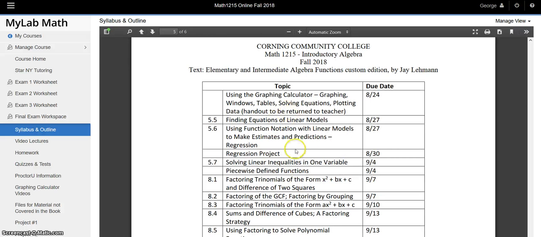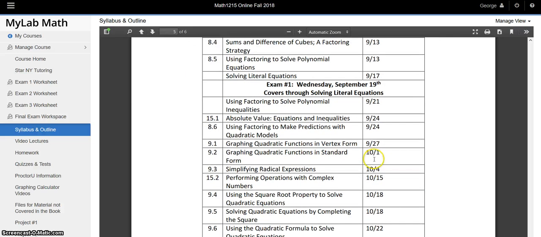These last 2 pages you might want to go ahead and print off, because these last 2 pages give you a list of everything we're going to cover and the due dates for everything. So this would be useful to have.